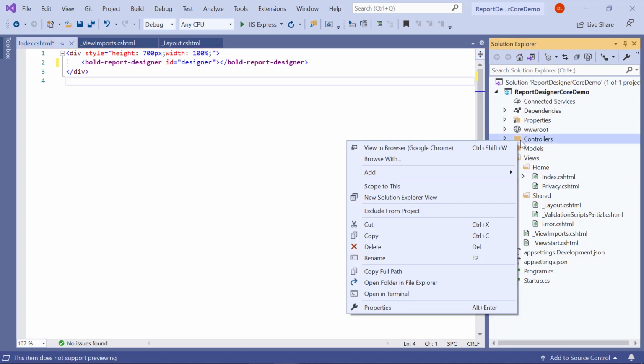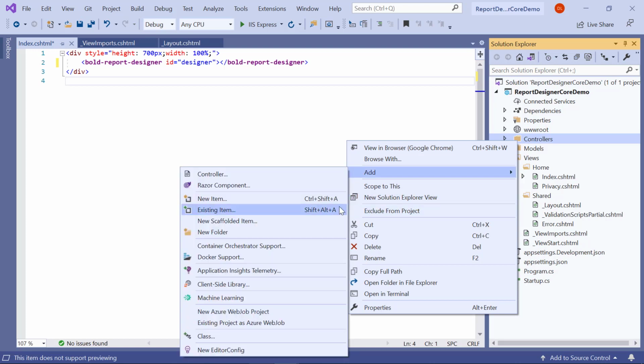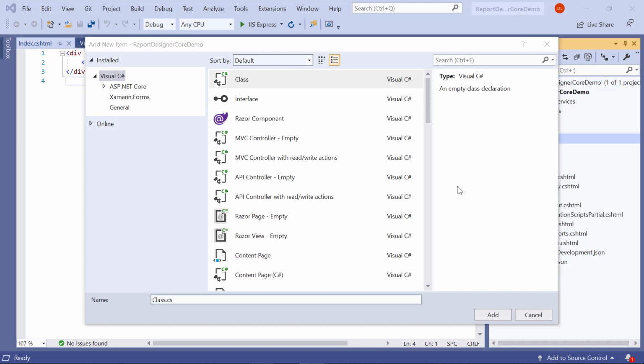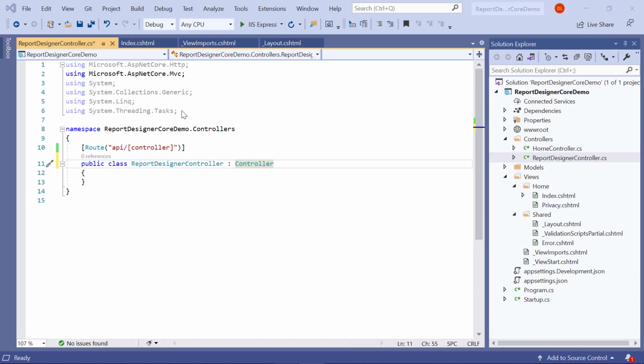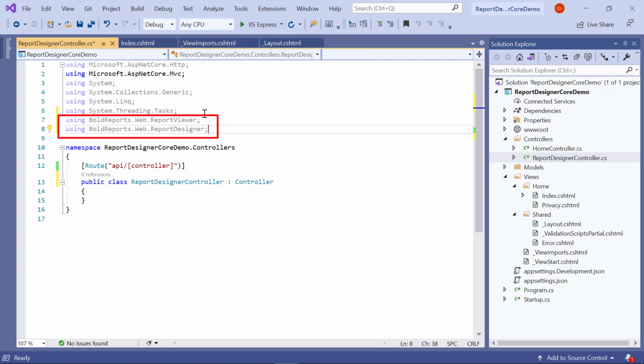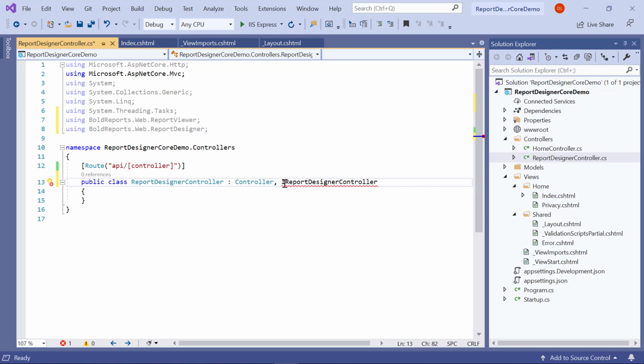Right-click the controllers folder, and select Add, and then select New Item from the context menu. In the Add New Item dialog, select API Controller, and name it ReportDesignerController.cs, and click Add. In the ReportDesignerController file, import the highlighted namespace. Let's inherit the ReportDesignerController interface, and then implement the methods.